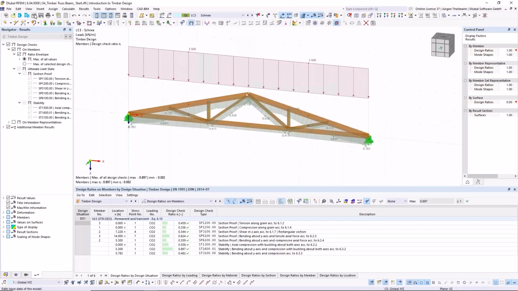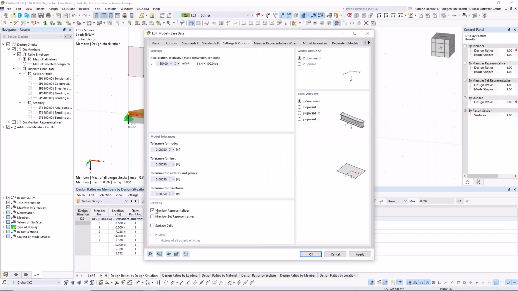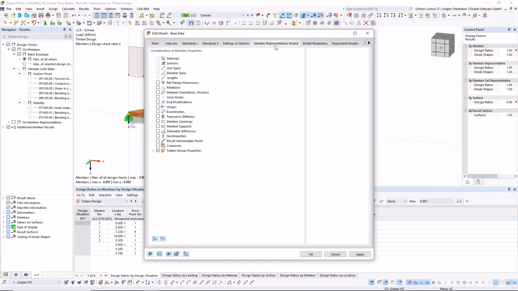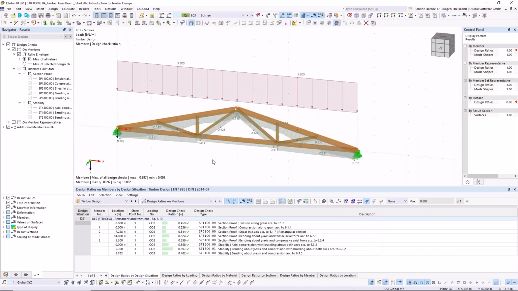Okay, I will show you again in the model. When I go to the model base data, when I activated these representatives, you can see the consideration of the member properties for the template we use as a member representative. So the 40% of you were right. This is what representatives are. Now the other 60%, what you probably mean is a set of members.